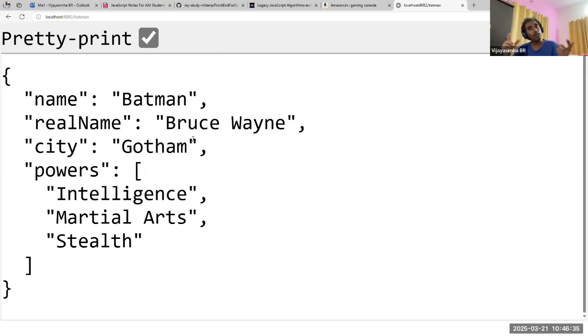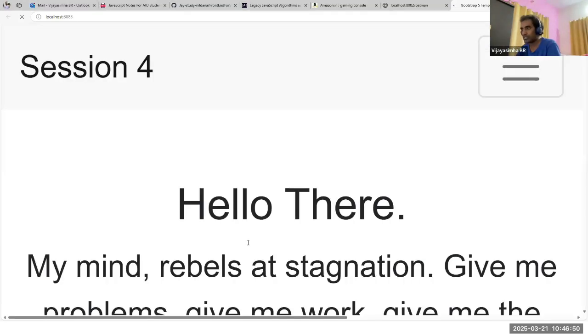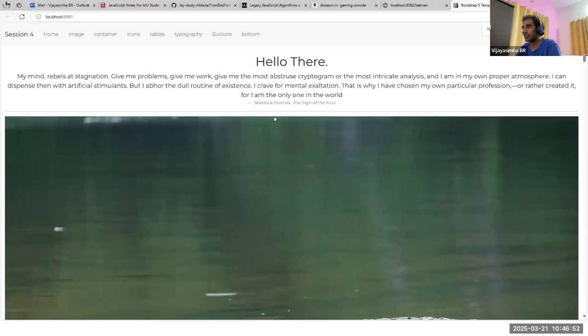Okay, but at the same time, we can also do rendering in the backend. So let's try that. If I go back to this one, you'll see here that I have 8083, which is different from 8082. Let's not forget that. So I'll open this too, and now here is a website.